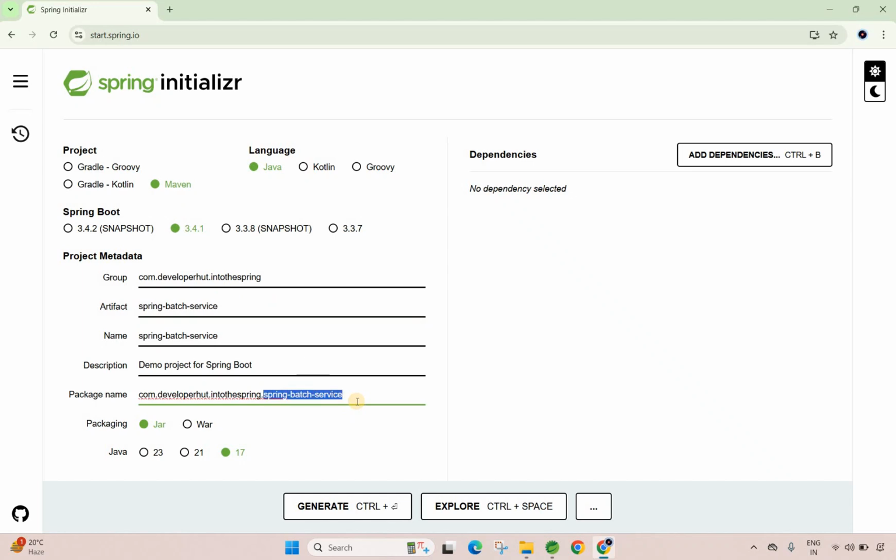So I will just remove the Spring Batch service part. I don't want bigger package names here. Now packaging will be jar and the Java version is 17.